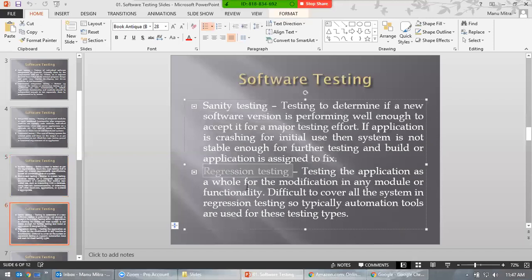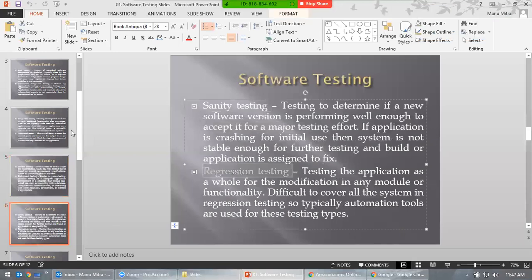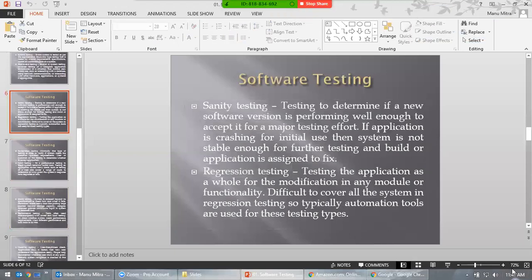Does it make sense? Yes. Any more questions? So we'll stop here. Oh, it's already time. I'm already taking 3 minutes over.